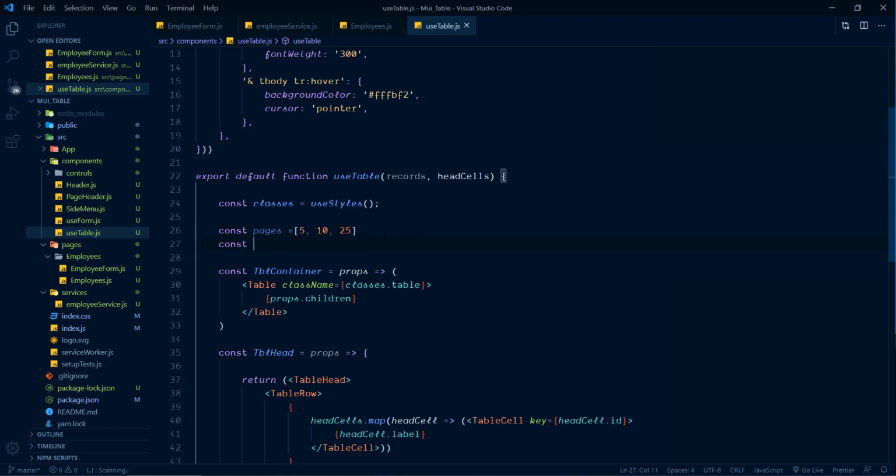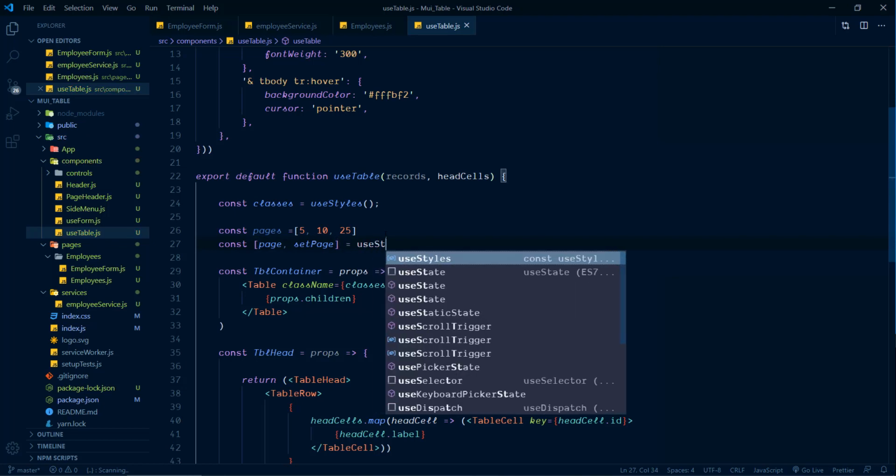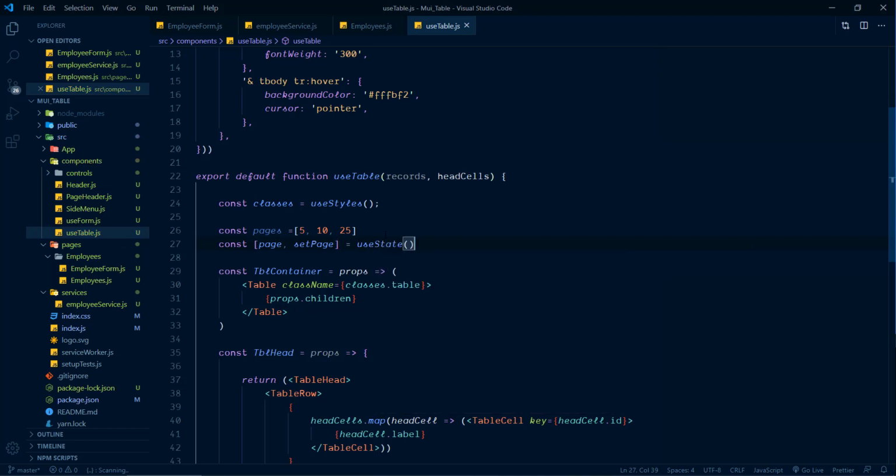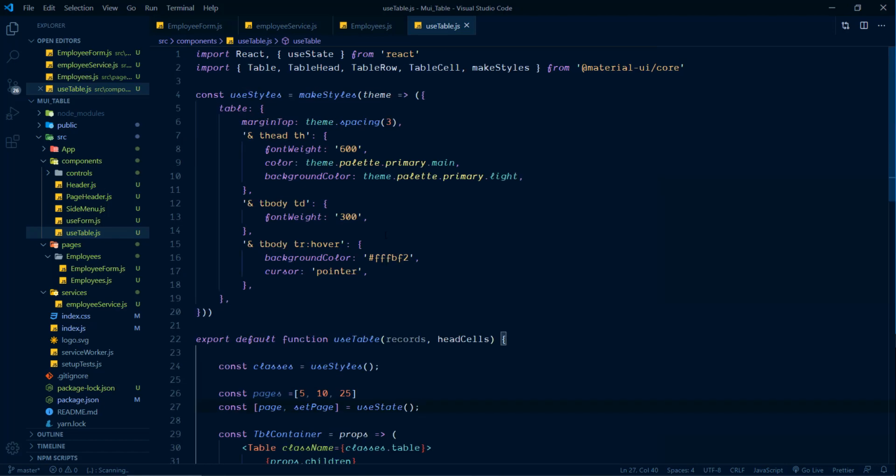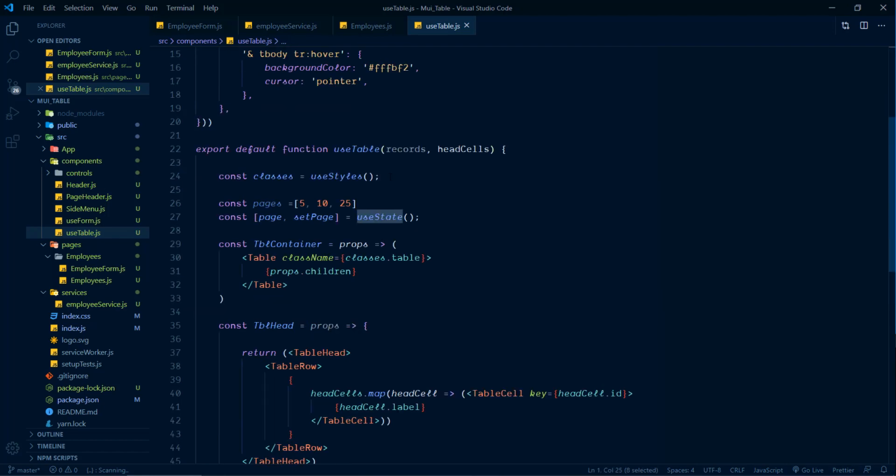Now we need a component state property page and corresponding function set page, and we can initialize that with this function useState. In order to use this function, first of all, we have to import that here. That's done. Inside this page property, we'll be having the index from the current selected page. So I will initialize this property with 0 here.